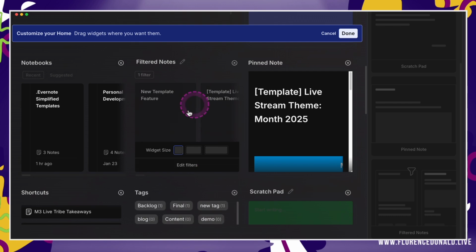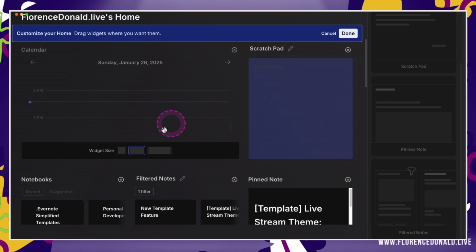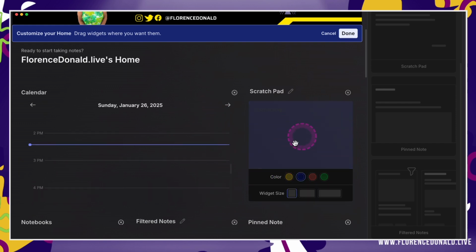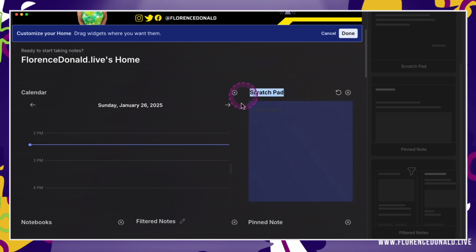Then I want to filter my notes. So that's your calendar. This calendar is when you've linked your calendar to either a Google Calendar or an Outlook calendar, or you're simply using the built in Evernote calendar. A scratch pad is a sticky note. And what you can do, you can have four different colors, three different lengths. You can change the title of the scratch pad. So let's say this is my business notes for the day. I can change the title of that scratch pad.